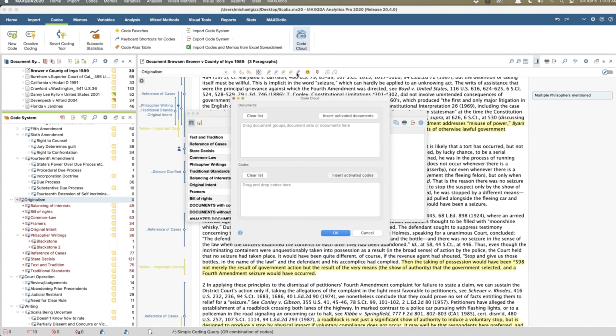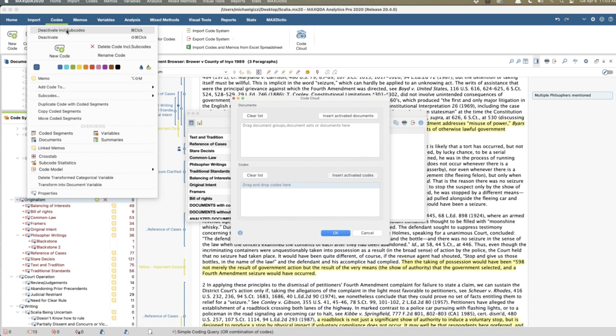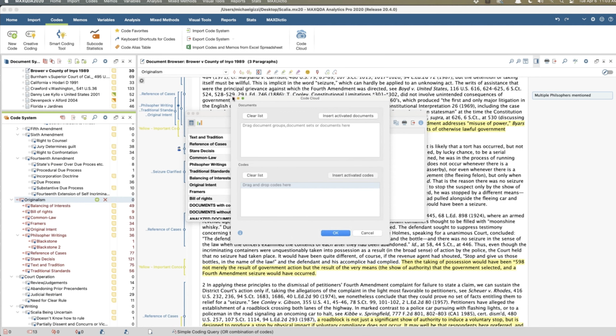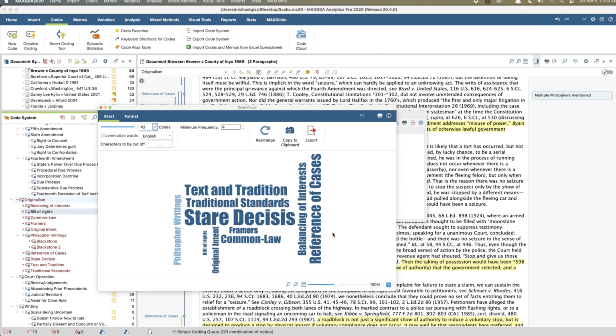So originalism, and I activate these codes. Code cloud. Insert those activated codes. Why aren't they coming? Looks like I need documents first. There we go. It's a code cloud there based on just the codes.